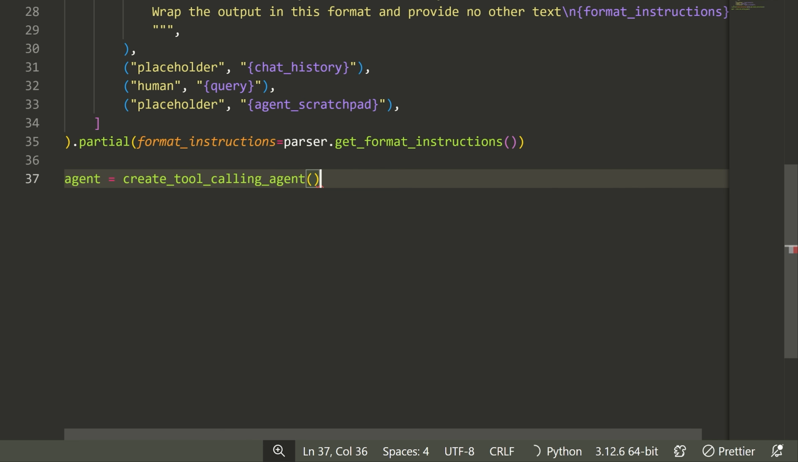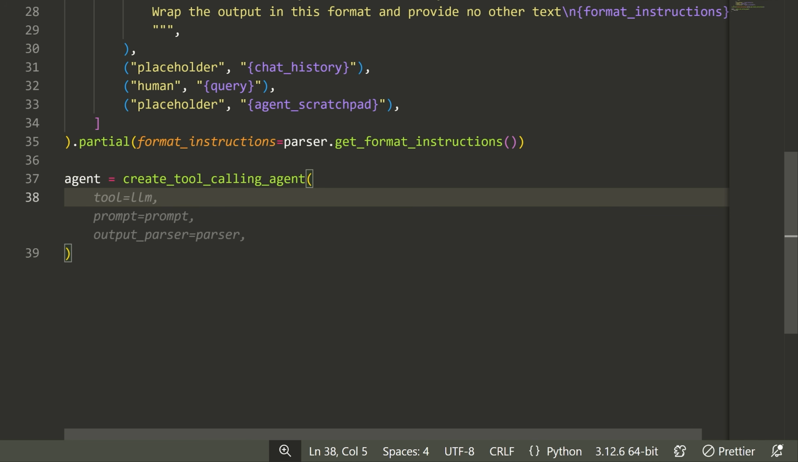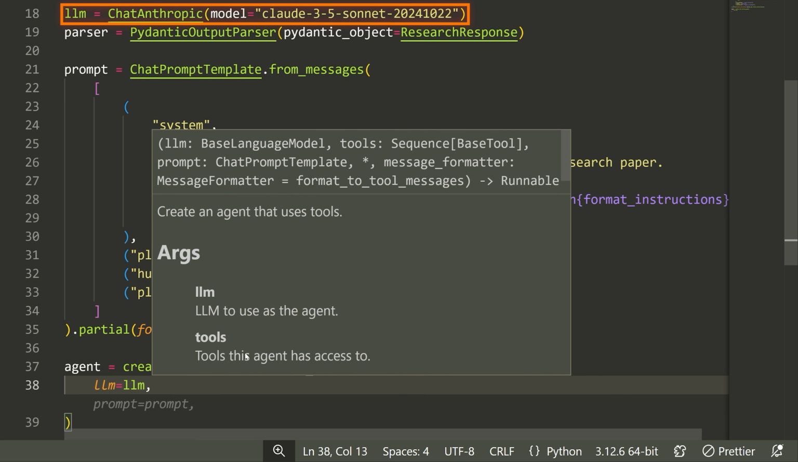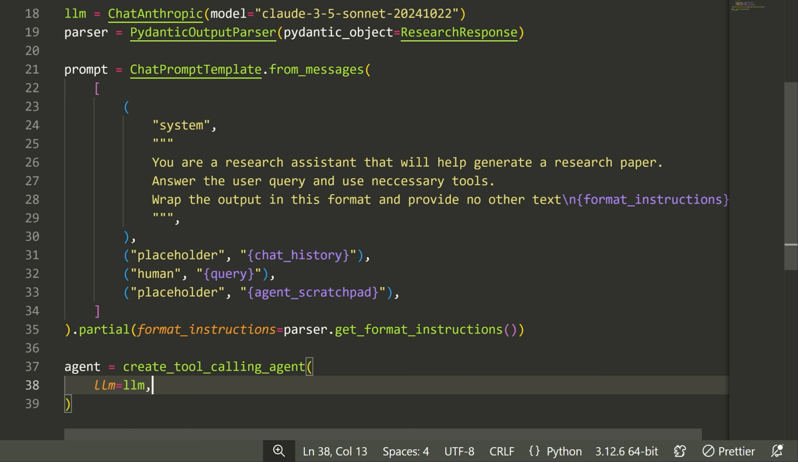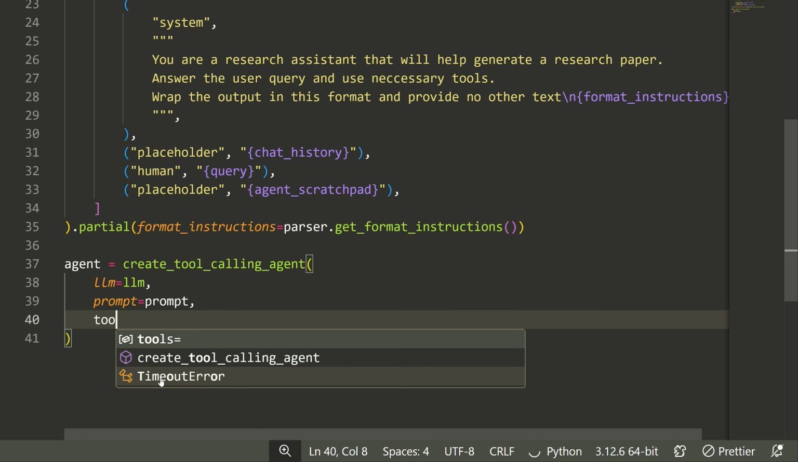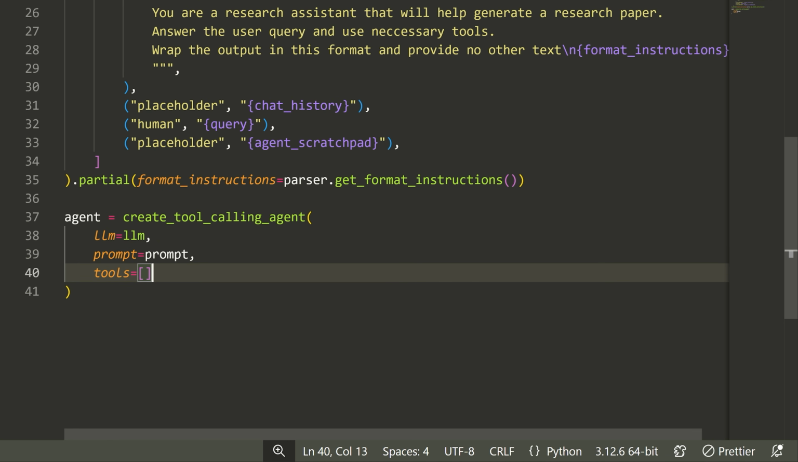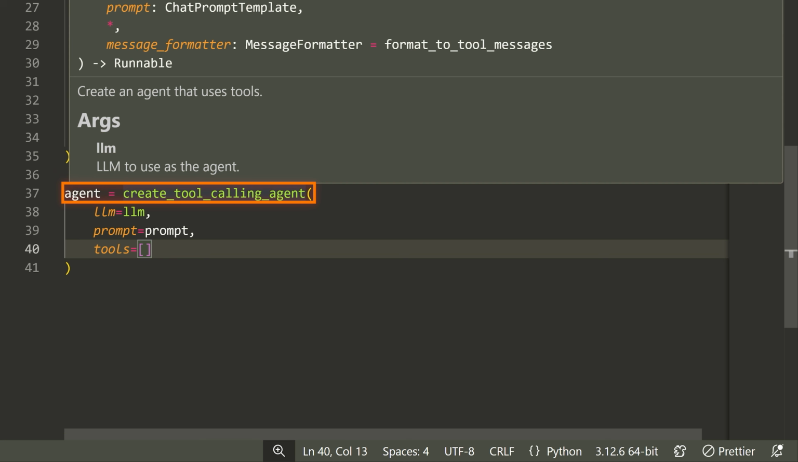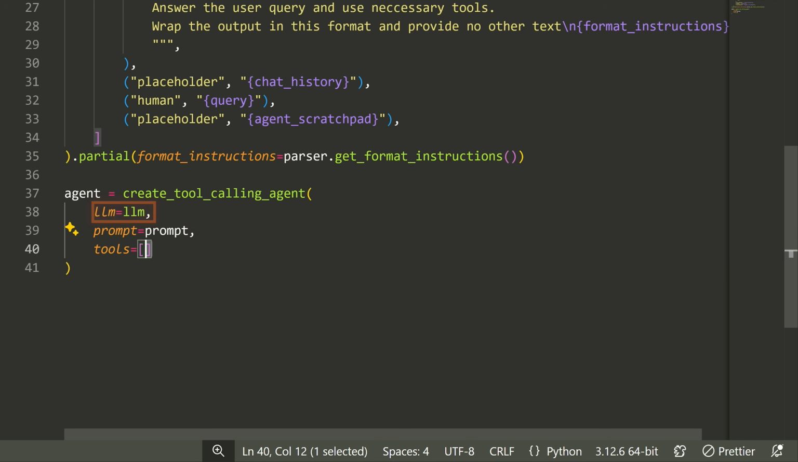So I'm going to use this function, and inside of this function, what we need to pass is the following. Our LLM, which will simply be equal to the LLM that we've already defined up here. And then we can pass it our prompt, so we can say prompt is equal to prompt. And then lastly, we're going to say tools. For right now, we're just going to make this equal to an empty list. We'll specify some tools in a second, but for now, I just want to test the agent and make sure that the agent will work. So we have our agent: create_tool_calling_agent, LLM, prompt, tools.